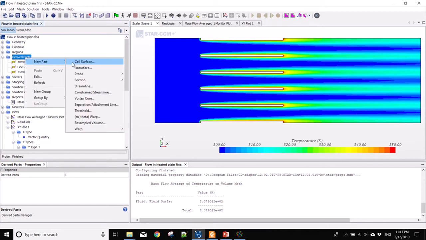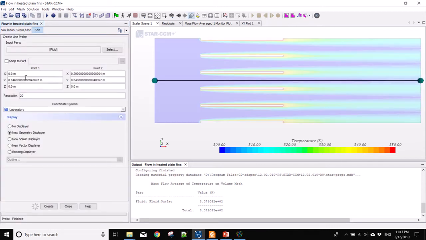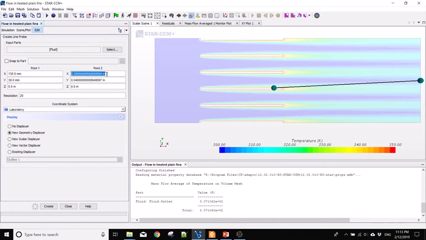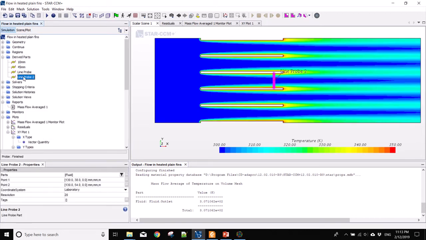And I'll create the third line. So X will be 130 mm and Y will be 38 mm, and at point 2 X will be 130 mm and Y will be 54 mm, and also no display. And you can see this is the location of the third line. I'll click create and close, and I'll rename this line probe to 80 millimeter.